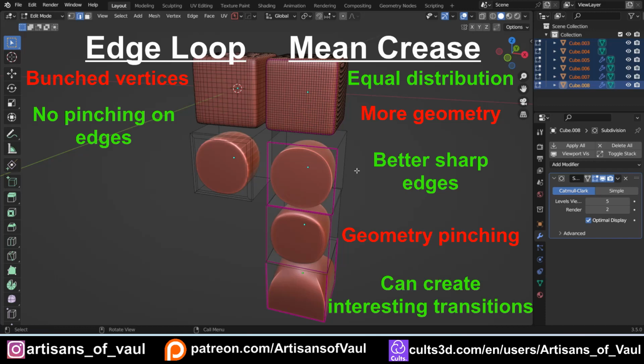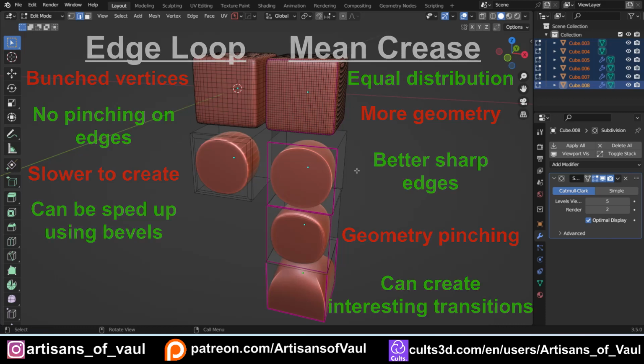Whereas our edge loop method can also be sped up by using the beveling method that I showed you using machine tools, and it also gives you control over each of the edges individually, but that can cause you problems if you do create N-gons, and then you'll get similar pinching where you would get a smoother shape if you used an edge crease.